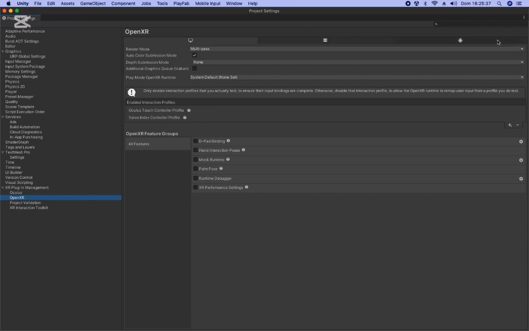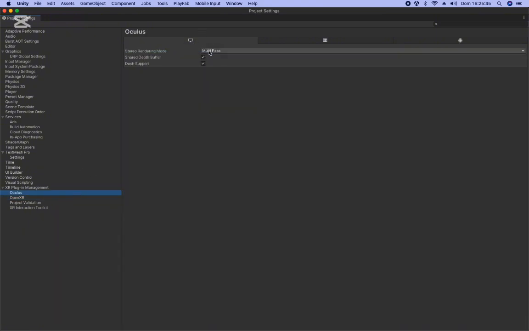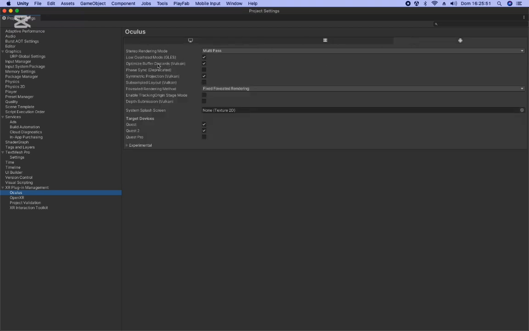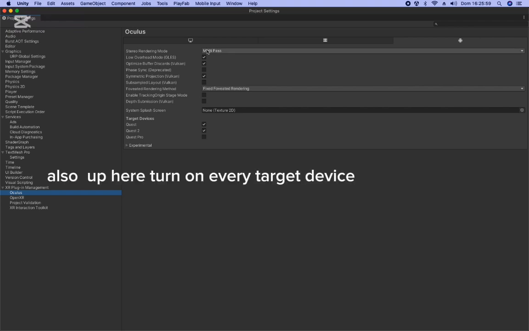So just go over here, go to this little thing, turn multipass on Oculus. Go to here and turn it to multipass. And if these are on, leave them on. If they're off, turn them on. Then over here on Oculus, turn on low overhead mode GLES, and over here turn it to multipass.